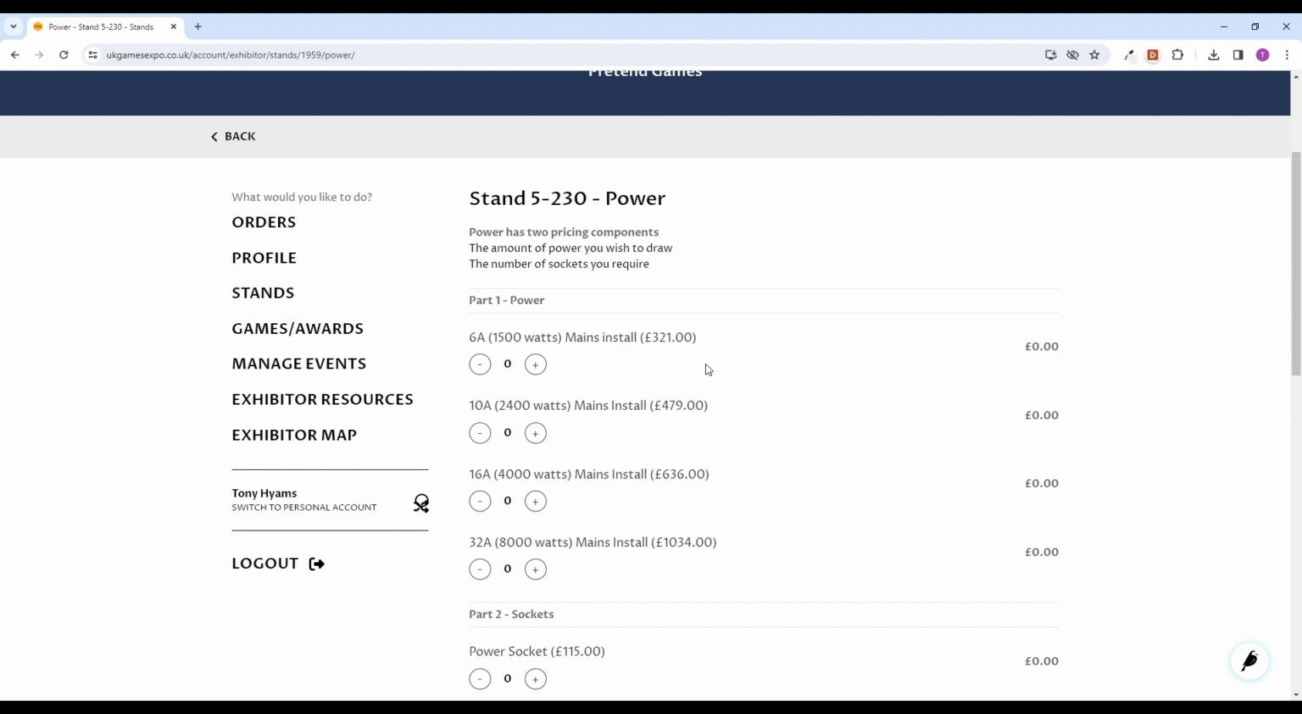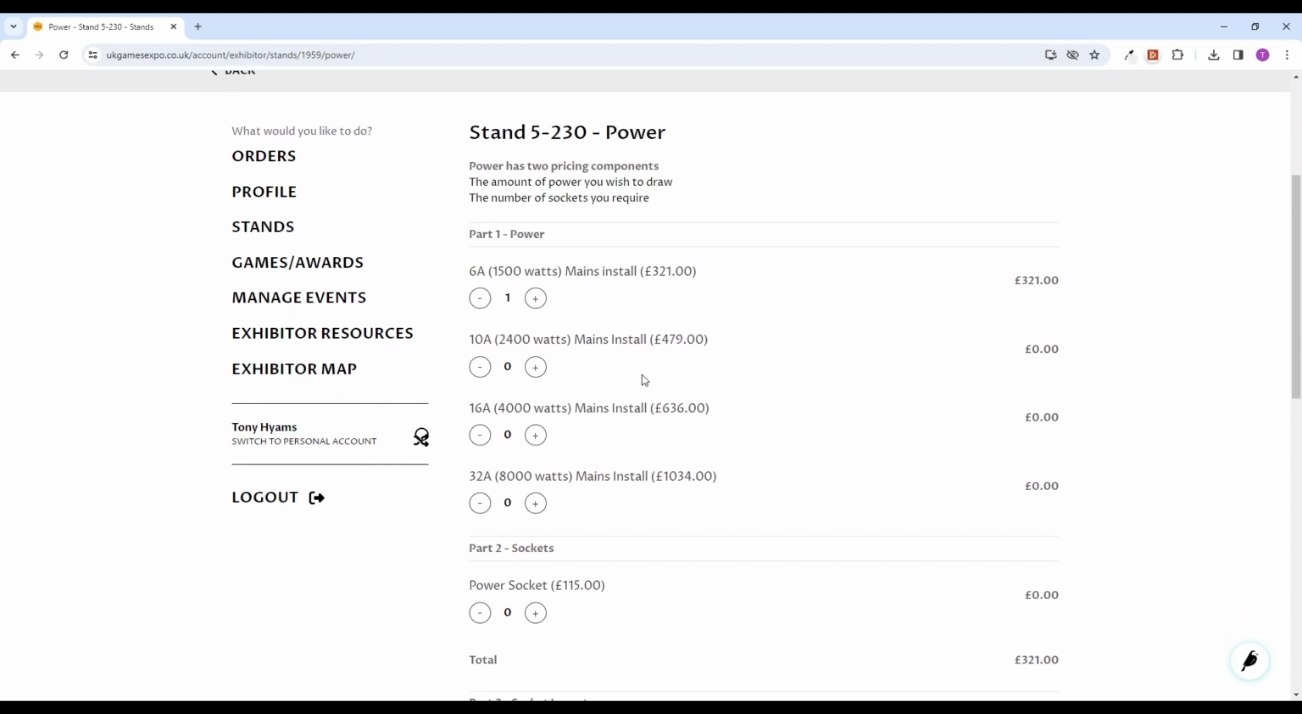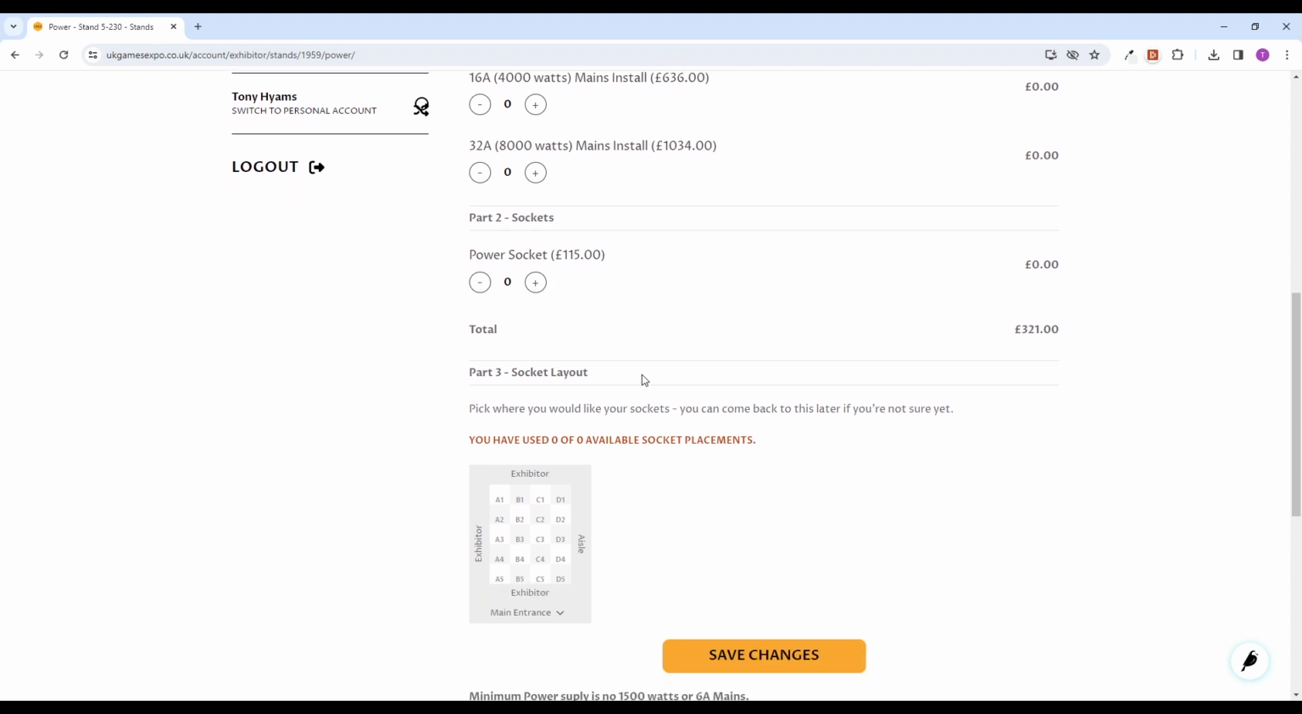So once you've decided how many mains points you want, usually one is sufficient and is the most economical way of doing it, and how many watts that's going to do, you just click on the buttons and you'll see that allows you to select a number of mains. After you have selected your mains, you're going to need to add some sockets. You need at least one socket.